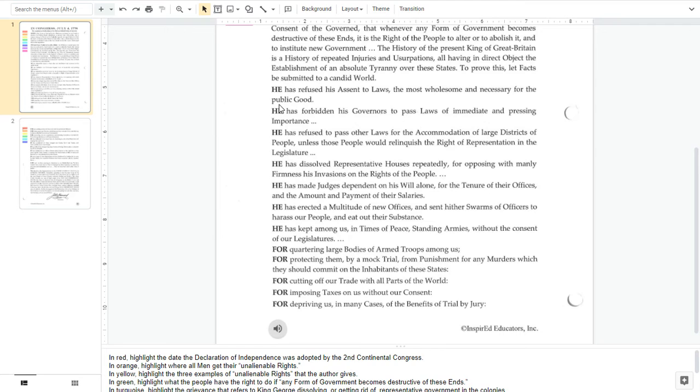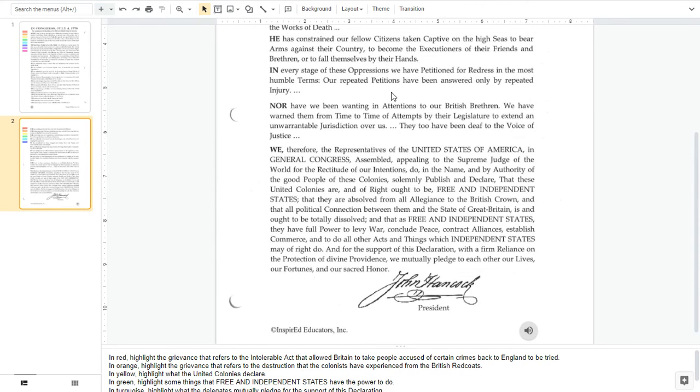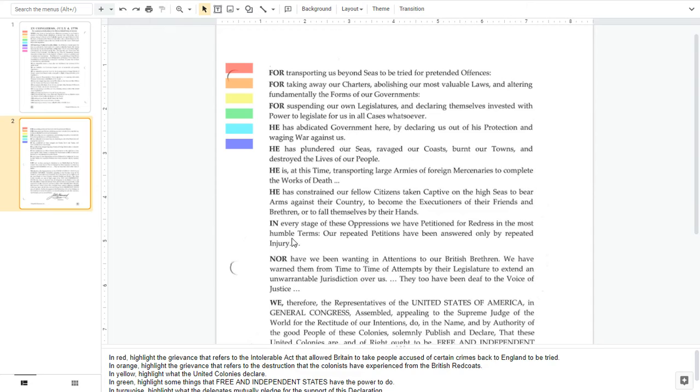You can imagine that the word he is referring to whom? Yeah, King George III, to the king himself. They are complaining about things the king is doing. And then here are some more grievances as we keep going. And then on the next page, we've got a few more grievances.